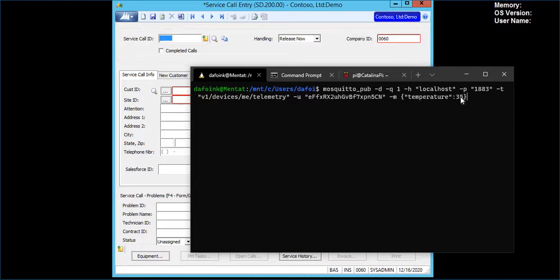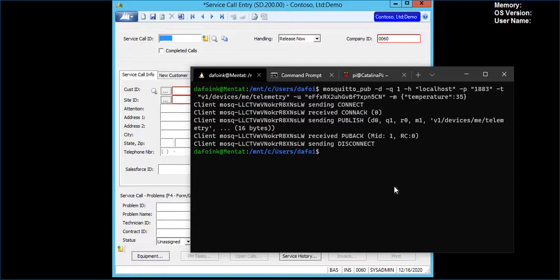And then we have tools that sit there and listen to it and route that information, rules-based, to where it's supposed to be. In this case, we're going to create a service call in Dynamics SL. So I'm just going to hit enter. And that's basically all it takes.